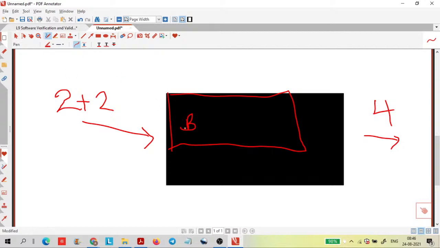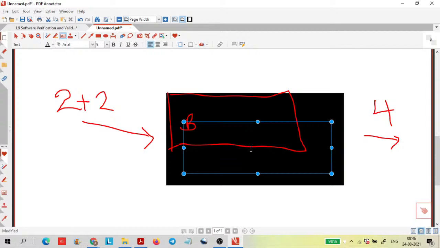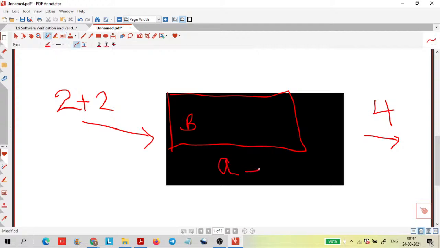Here we are not checking the internal details, the process. There is some code written to perform the addition of two numbers, a plus b. Suppose there is a function performing the addition. We are not checking the inner details of this black box. We are just providing the input and testing the output.